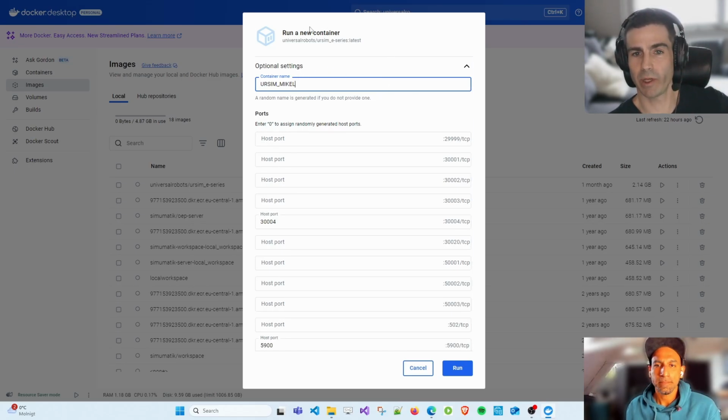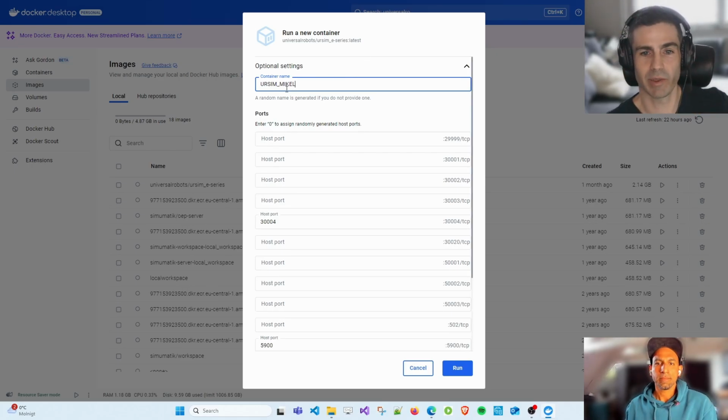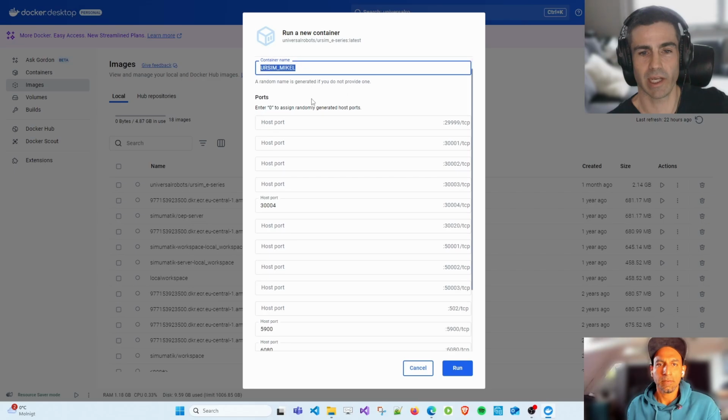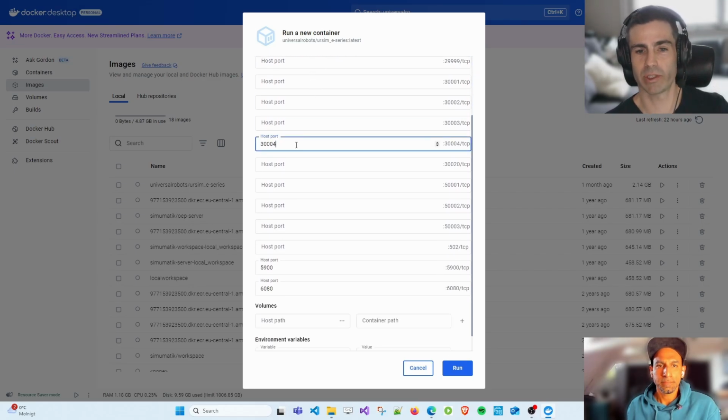Yeah, so basically, as you were mentioning, we can run it a bit with this wizard. We could say a smarter wizard with some optional settings. URSim Mikkel, this is the name. We map some ports in my computer, in the host, to the Docker instance: the 30,004, 5900, and 6080.